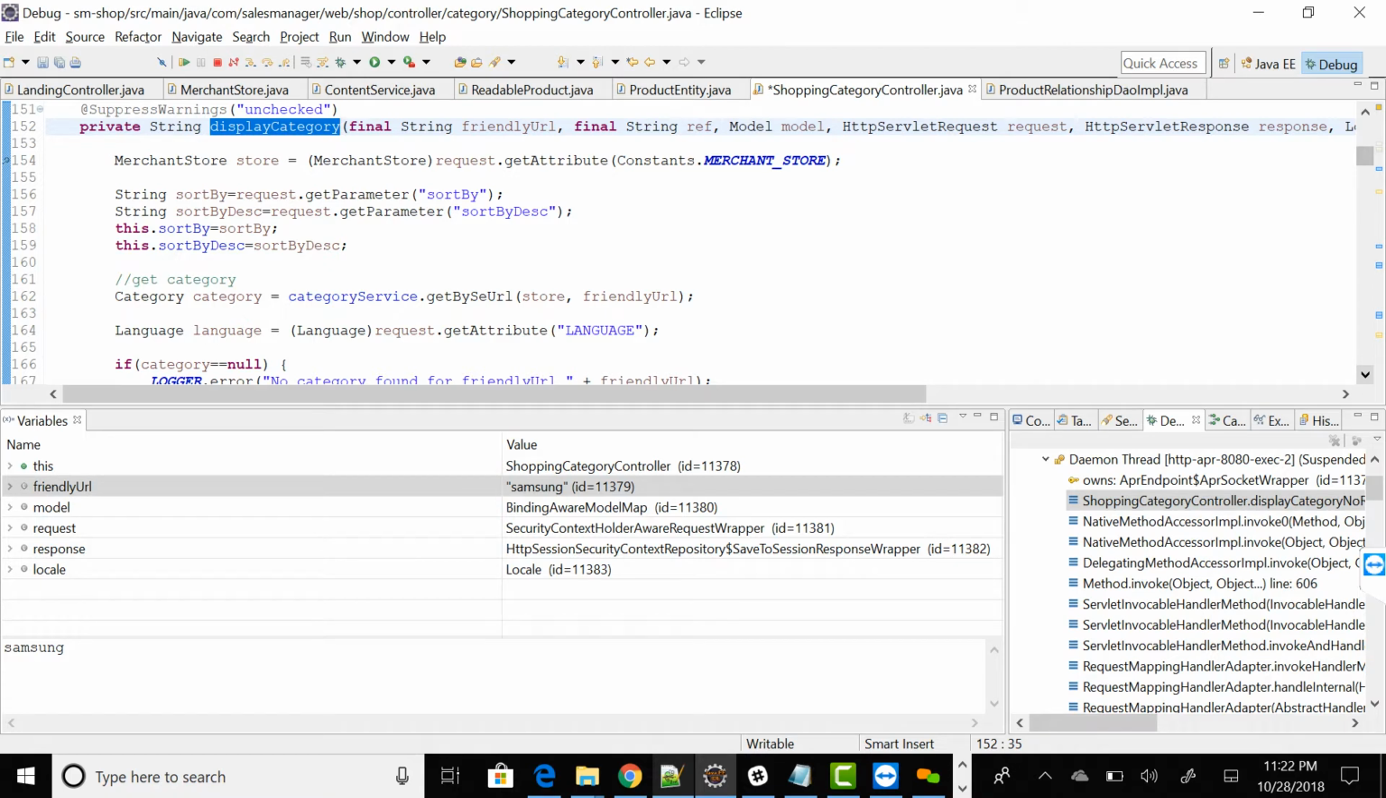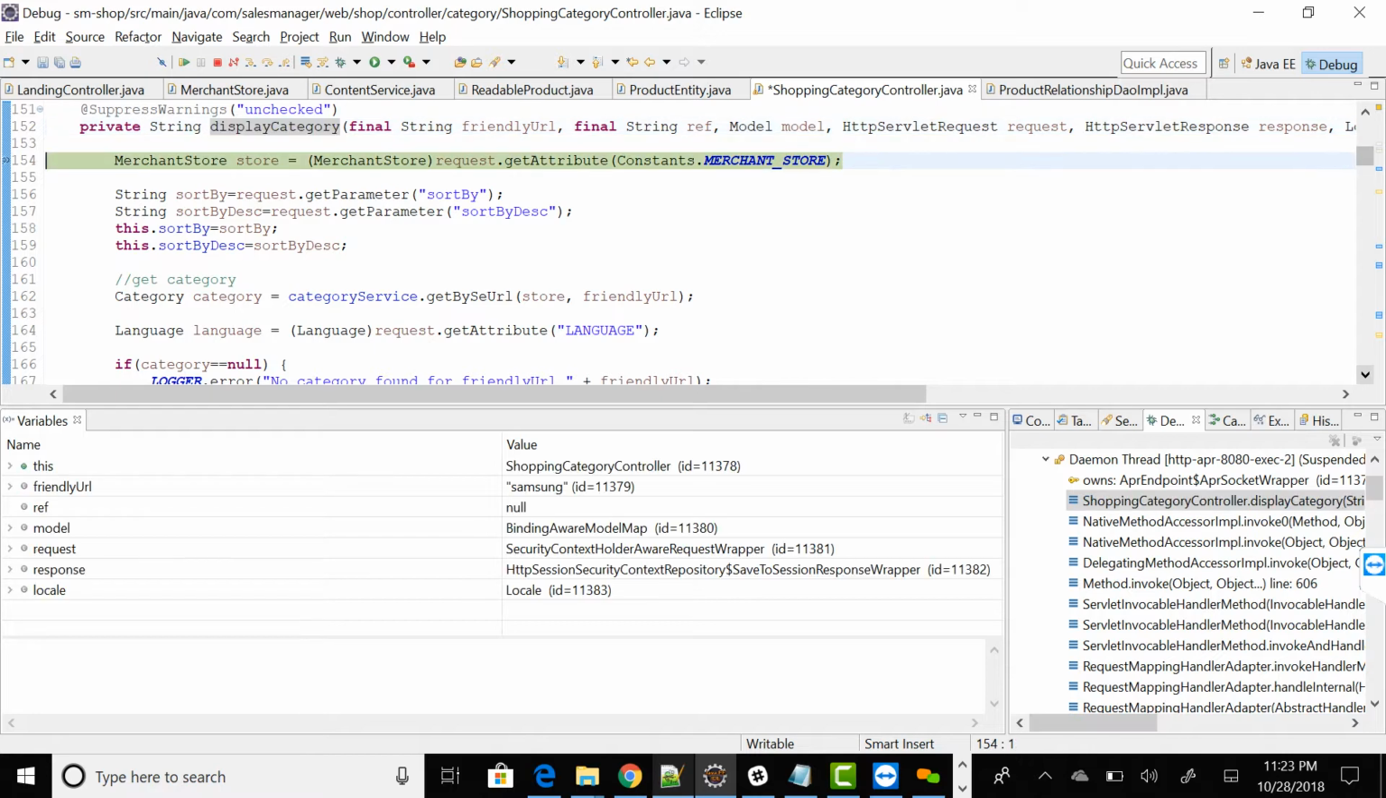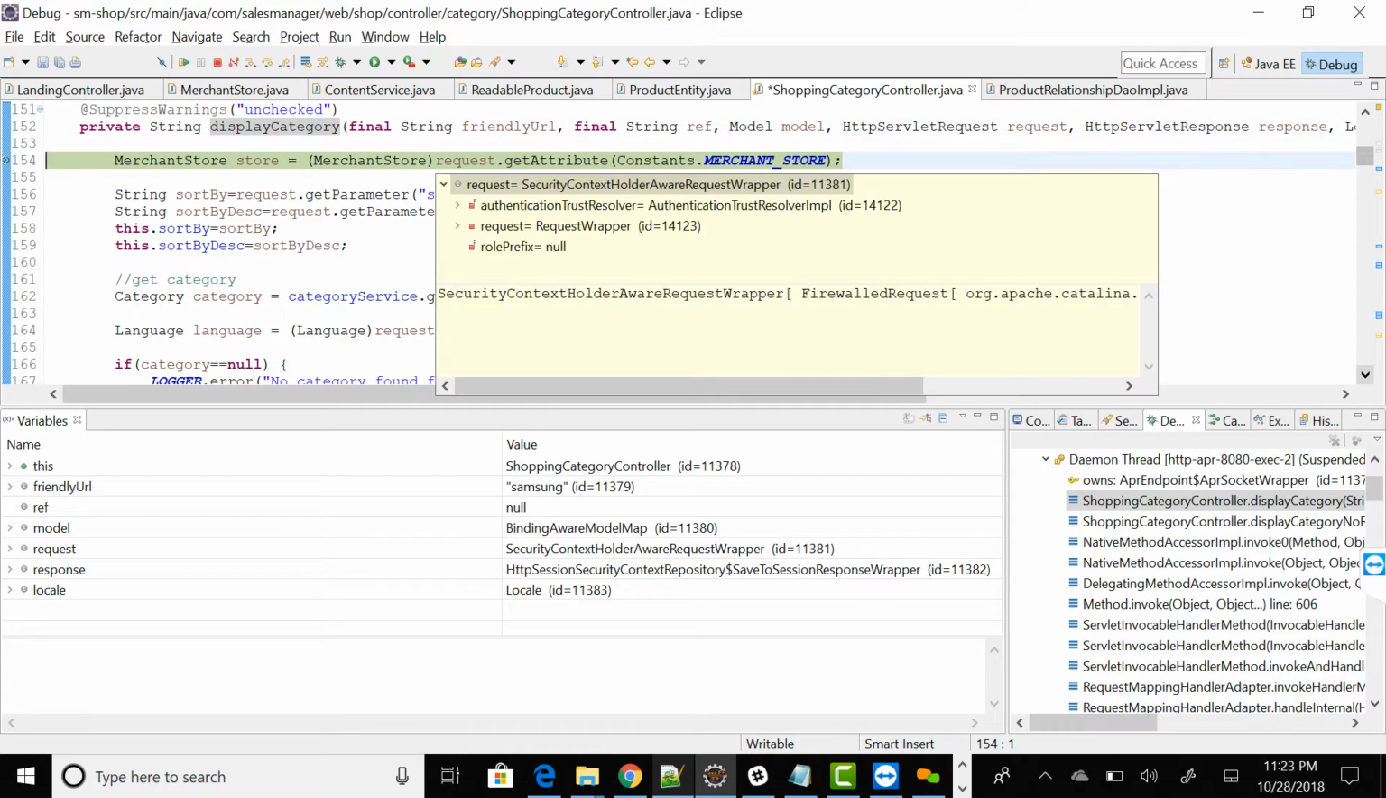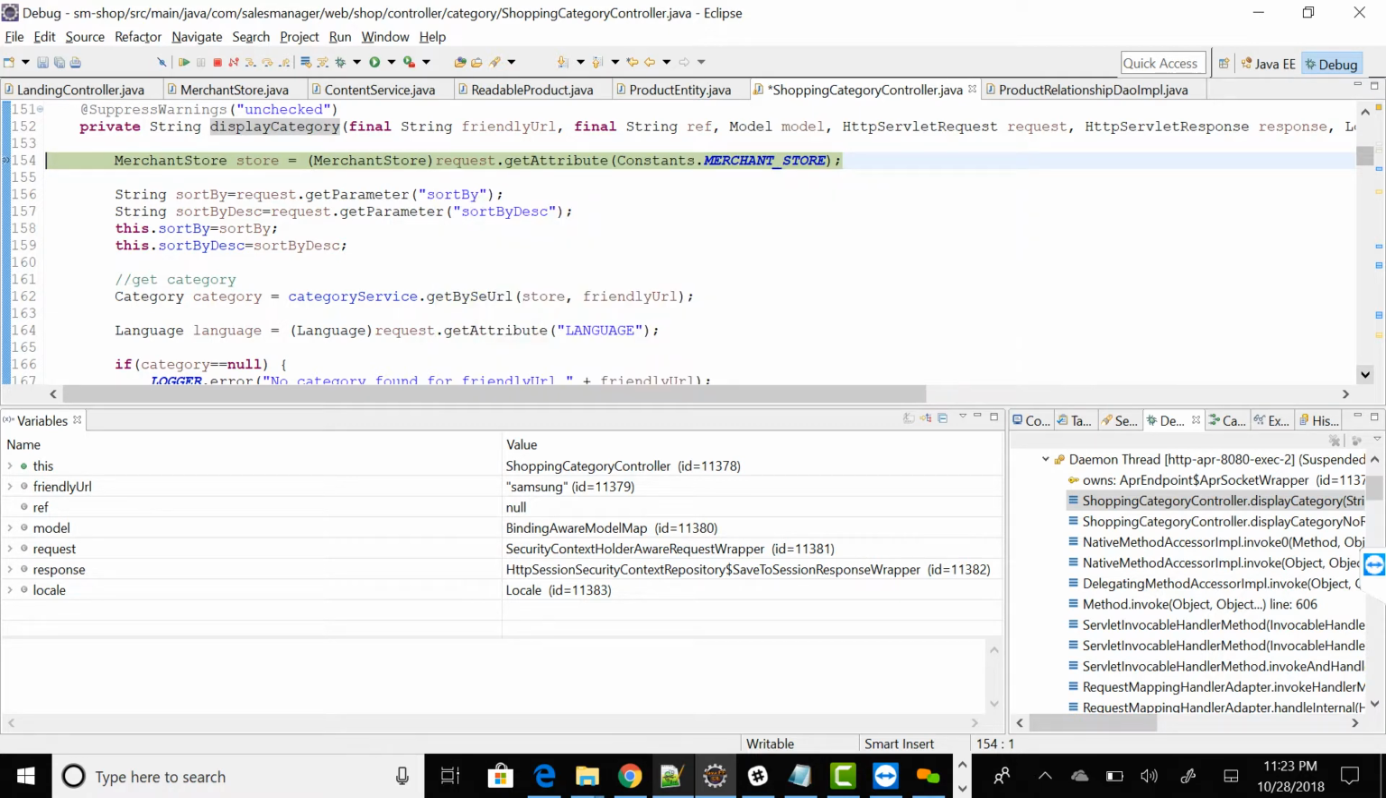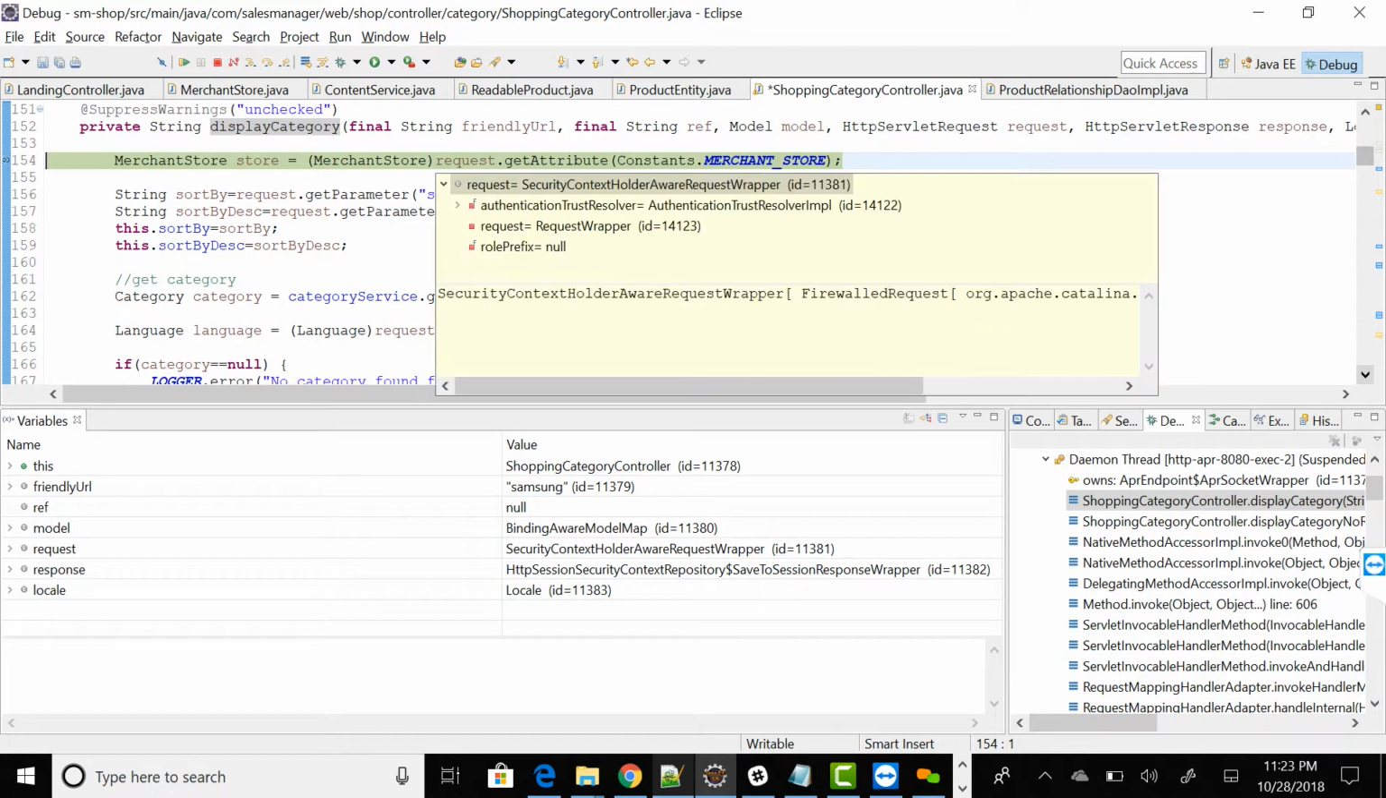This is the method that is called. I have put a breakpoint here, and when you press F8, it will go and stop there, because that is the flow. The request should have the merchant store. If not, we'll see what happens.